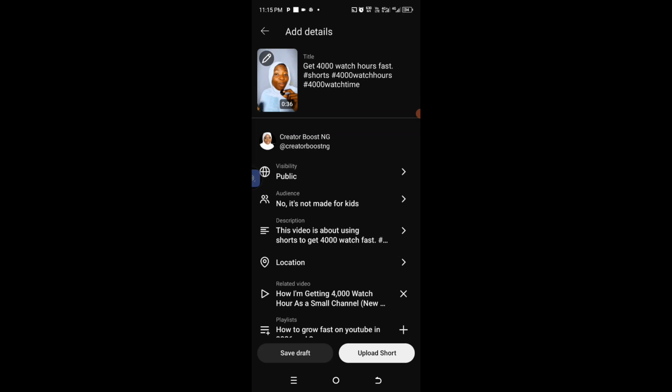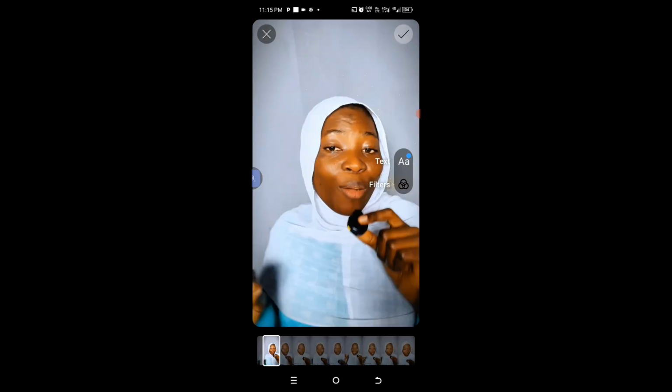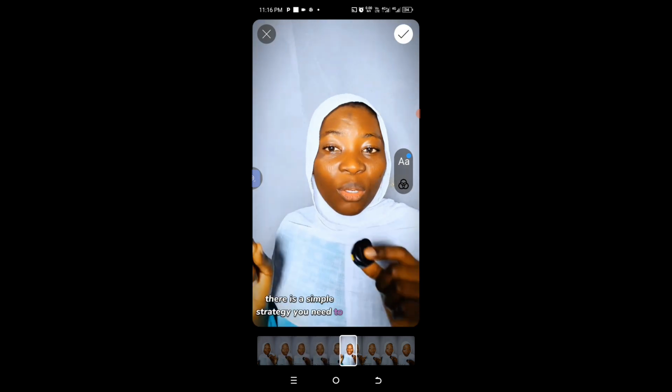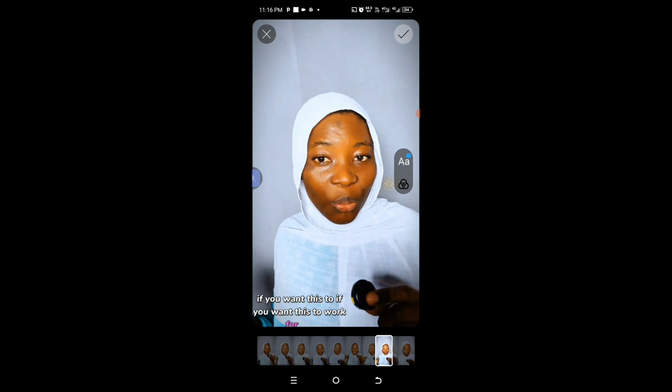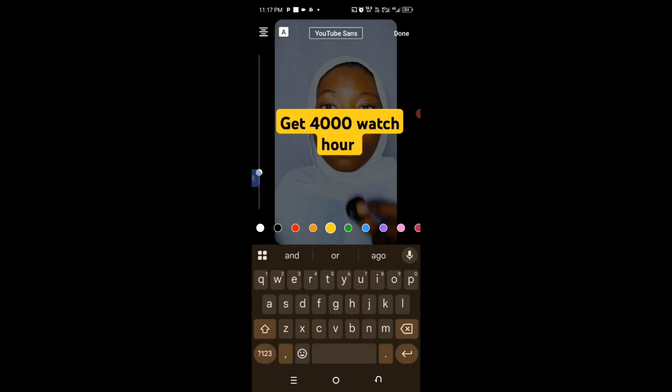So your structure should always be like this. The first one is hook. The second one, give a strong statement or a problem. Third one, give a little value. Number 4, open a loop. Then redirect them to your long video.